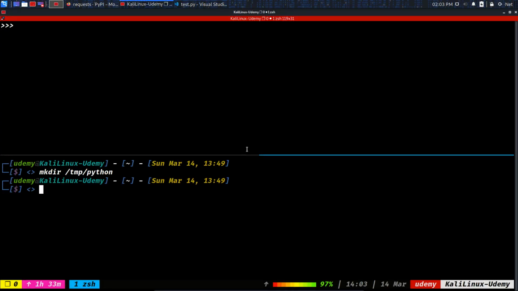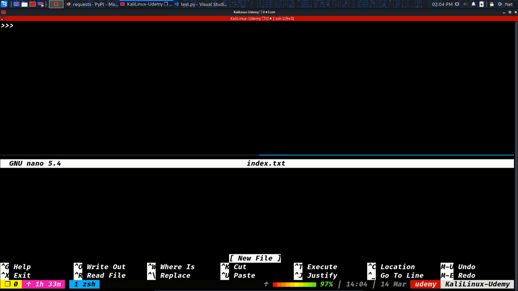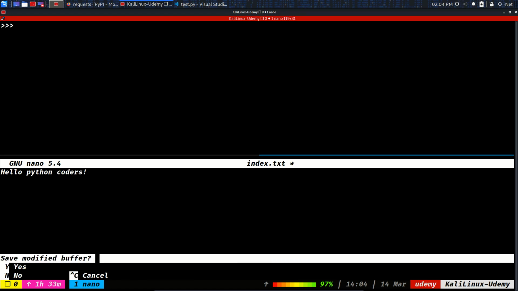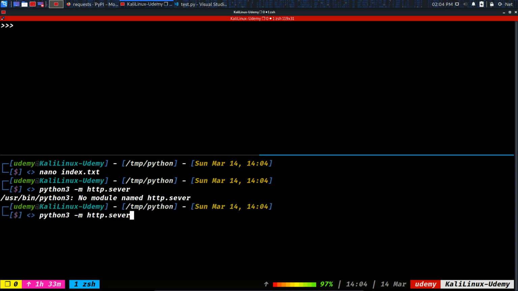So in here, let's cd temp, Python. So let's create nano index.html, or let's say index.txt. Nano into this, hello Python coders, for example. And we want to share this: python3 -m http.server, and by default it is on port 8000. So you see we have a web server in here.